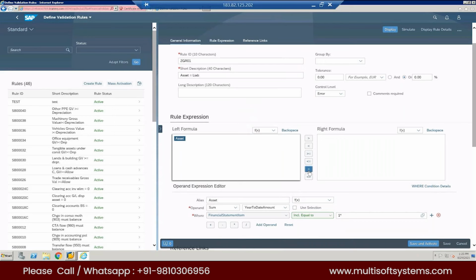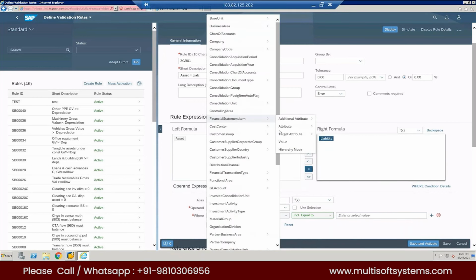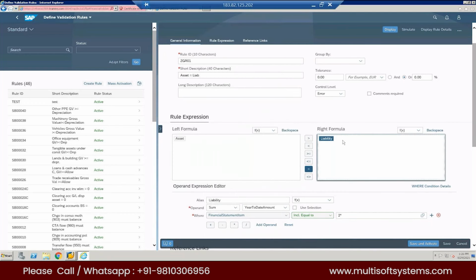So there are two standard measures available in group reporting. One is periodic, one is YTD. Group reporting is a bit different from BPC. In BPC, we always used to prepare a consolidation model as a YTD model, but here it's a periodic model. And once you select YTD, it takes all the periods starting from 000 to the current period, and it clubs the value, brings the YTD amount. Likewise, here you can give the other option, like you can just give the name liability, sum up to date, financial statement, value.